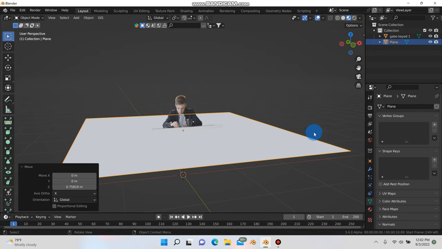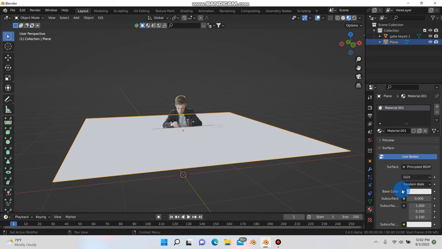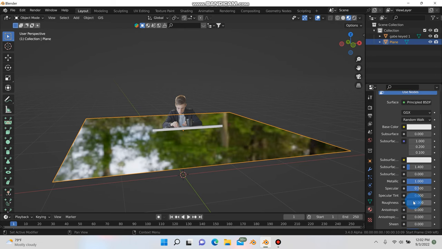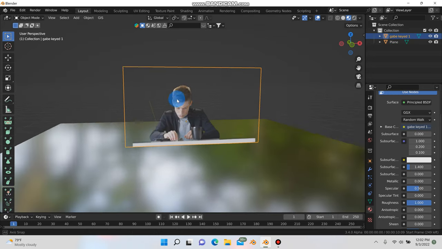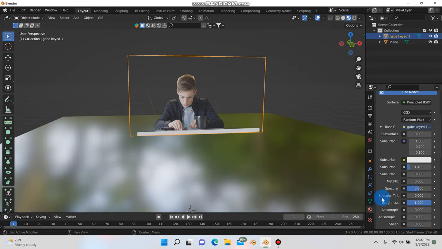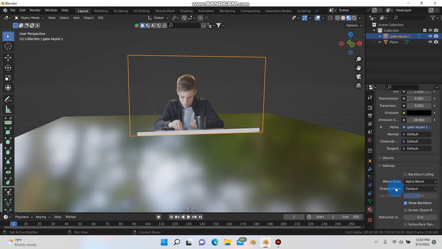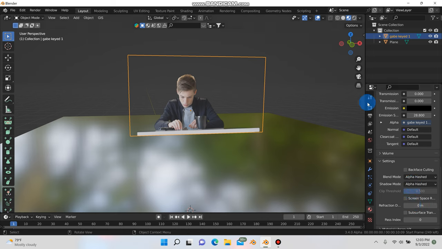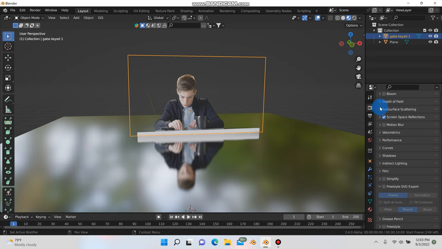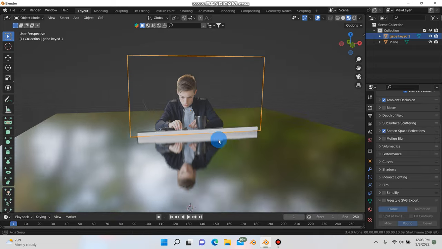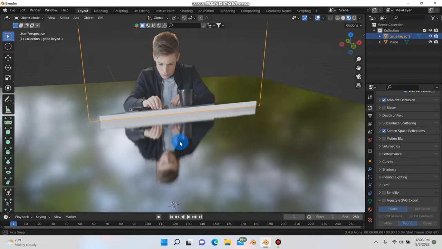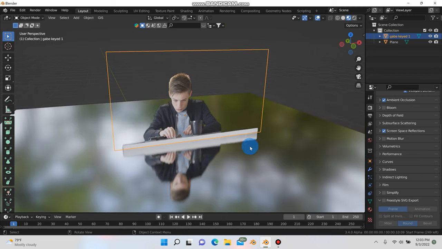If we go to our look dev mode here and we give this plane just a material, let's just make it metallic and turn the roughness way up like this. What we can do is select our image planes here, and if we go down to the blend mode and the shadow mode, change the blend mode to alpha hashed and also change the shadow mode to alpha hashed. And then if you turn on screen space reflections and ambient occlusion, your footage will be able to react to reflections and cast shadows.